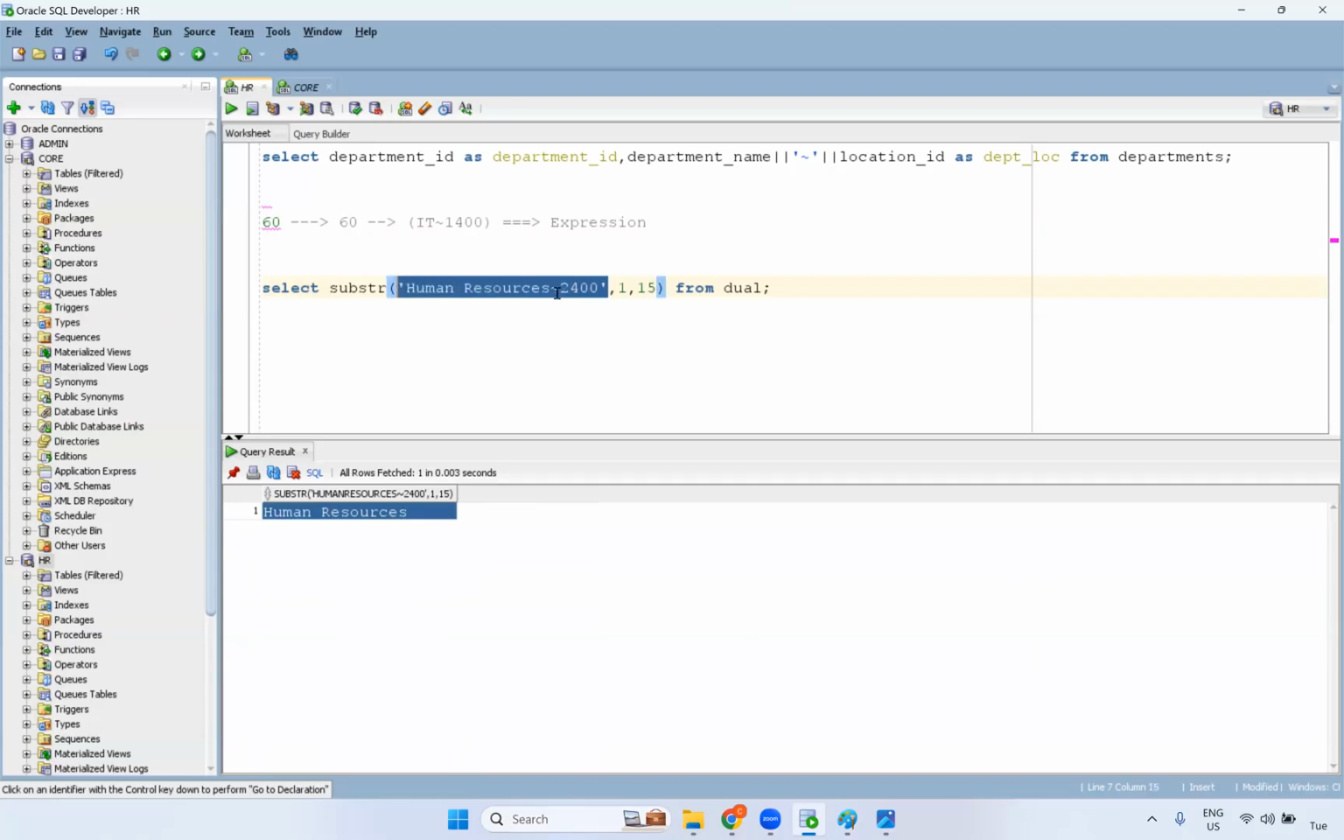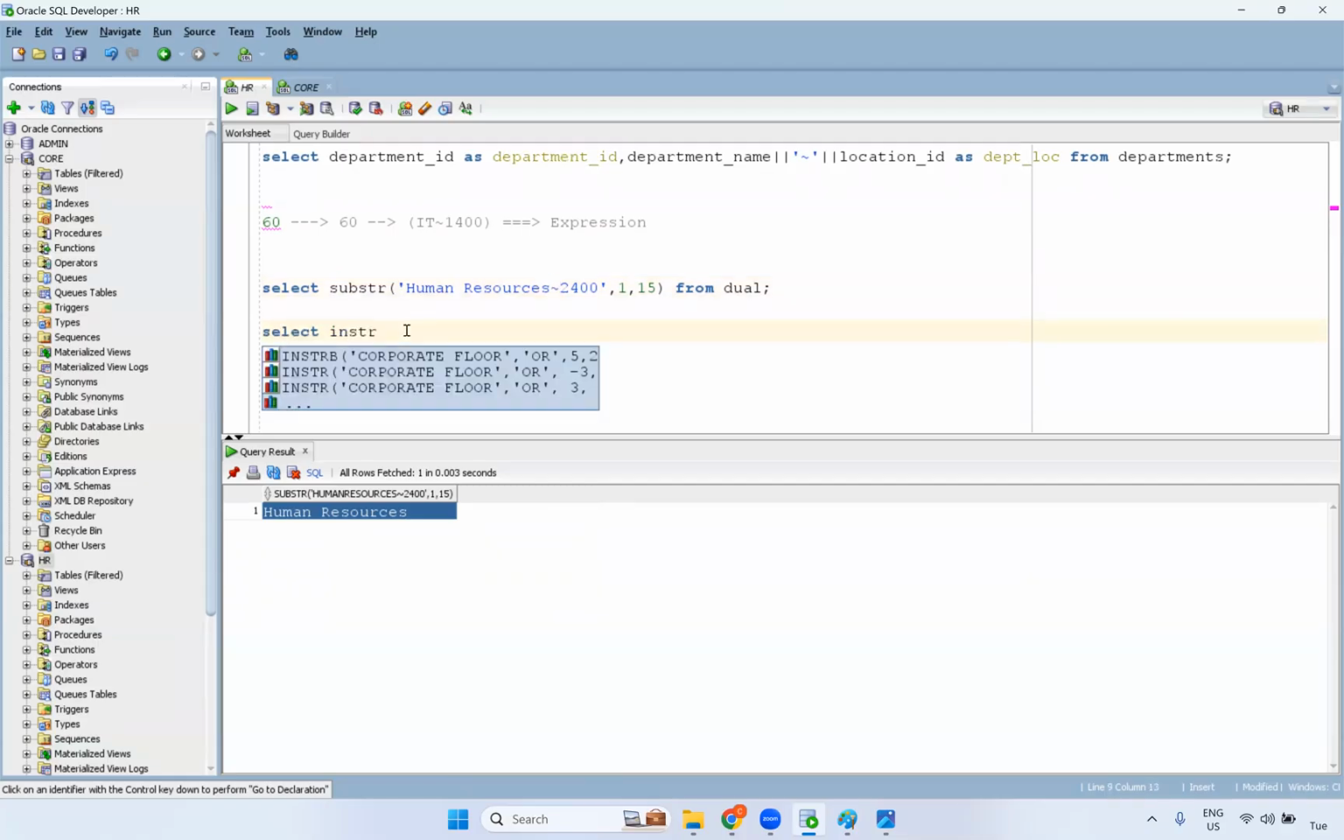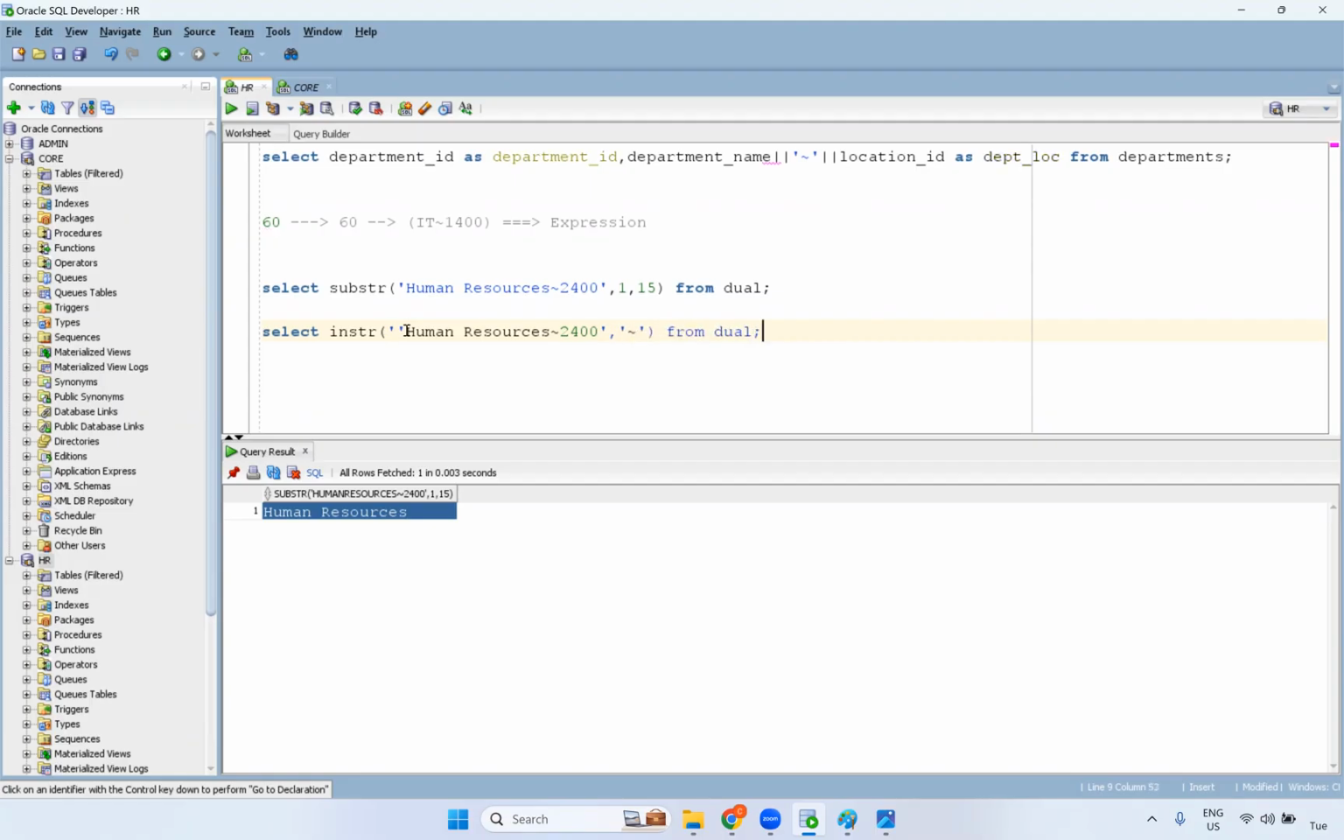I have to find out where this tilde symbol is present. Correct? I have to use the same logic to find this tilde symbol, where the position minus 1 I will make up to here. So I'll write SELECT INSTR of the given string, comma, where the tilde symbol is present. Any delimiter you can use, from dual. It will return 16.